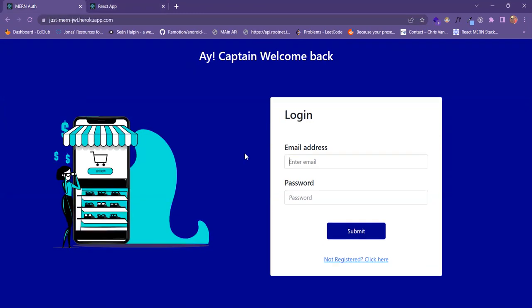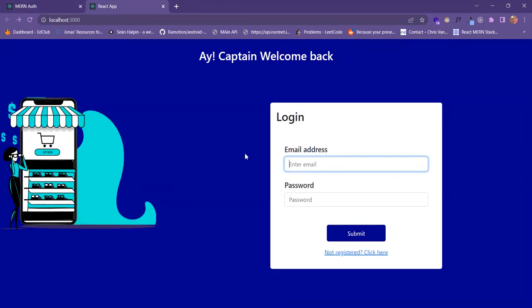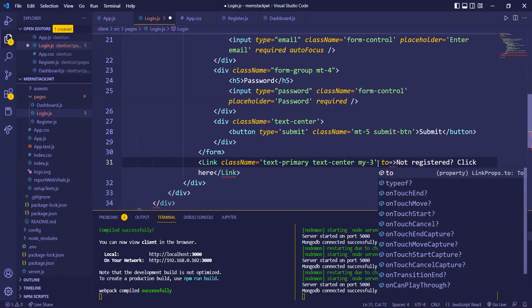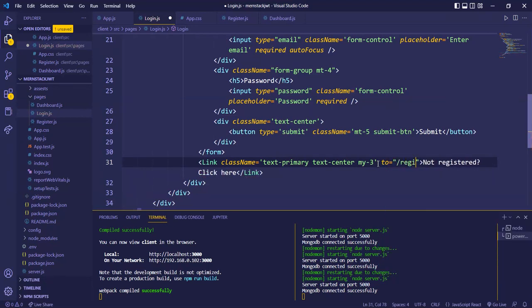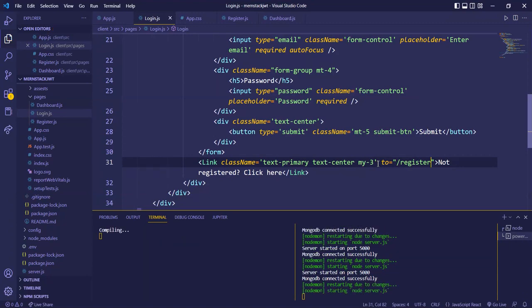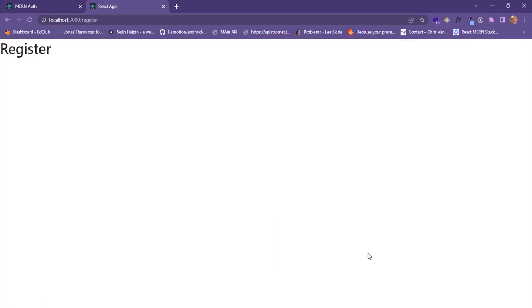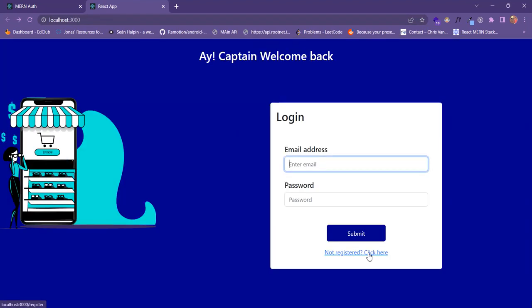Okay, now we are having almost the same kind of page. Not registered, click here. So if I click here, okay, nothing is happening. Let's check our code. Okay, I don't have the to property here. So to, it should go to the register route. Okay, now let's try it out. Yeah, now it's going to register. So we have completed the designing of the login page. In the next video we'll be going with the register page.